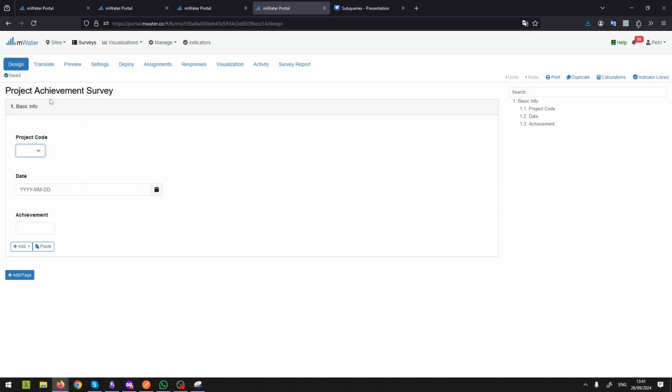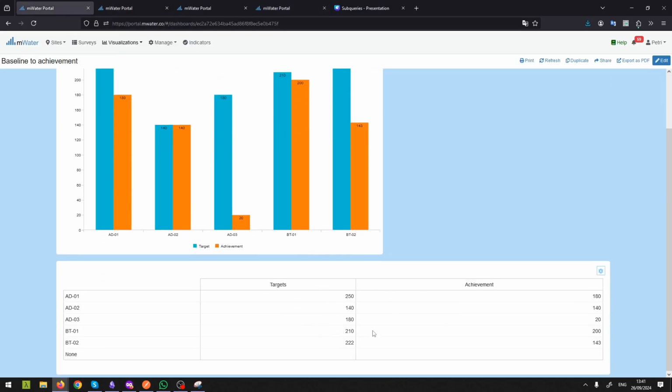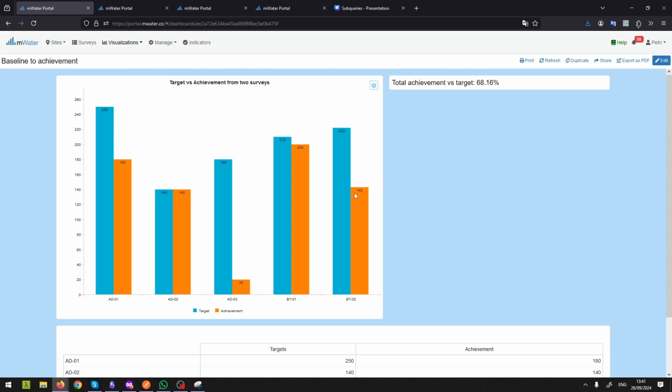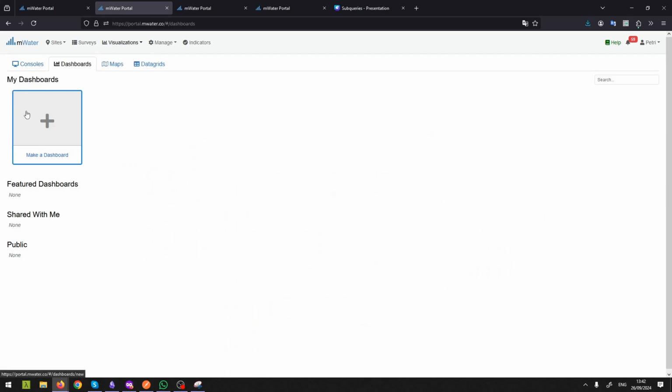Then I have a separate project achievement survey that is not linked through a site, but it does have the same project code question, so that I know that there's a shared dimension of data through the project code. It has a date question and then a numerical achievement. This is what informs the underlying data here. So how do we build a dashboard like this? Let's go to visualizations, dashboards, and start a new one.